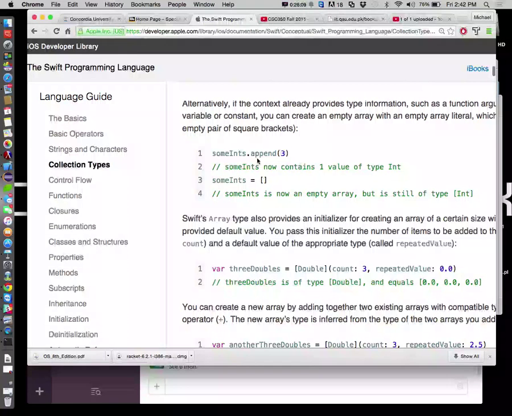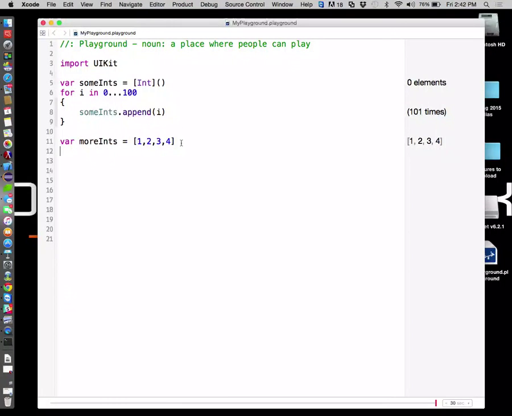We append stuff to the array. We can get the count of an array. So I can come down here and I can say println sumInts.count, and this will give me 101, the number of elements that are in sumInts. So that's how we get the length of an array. Okay, we use count.